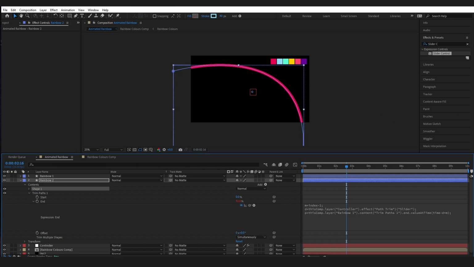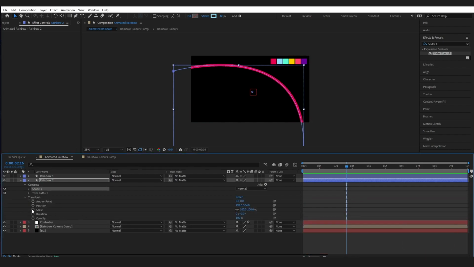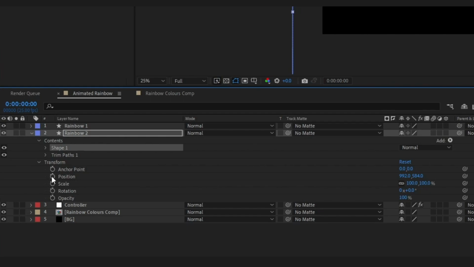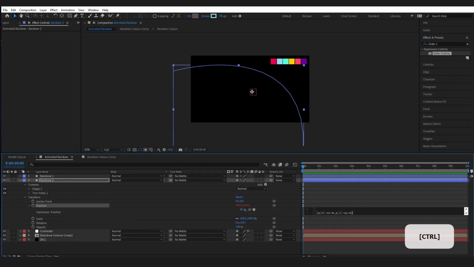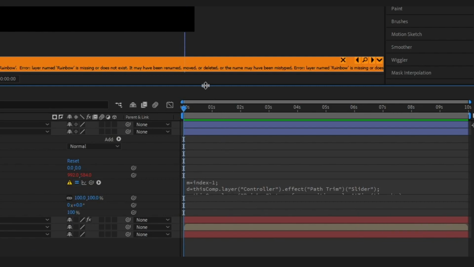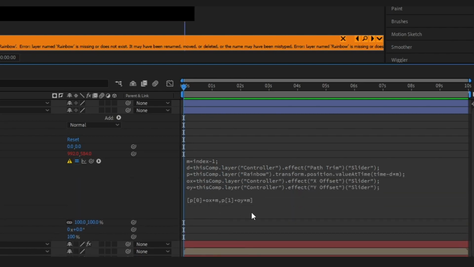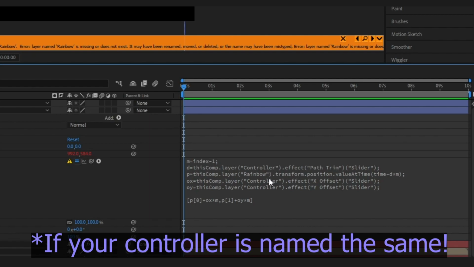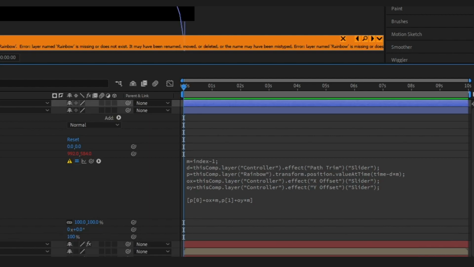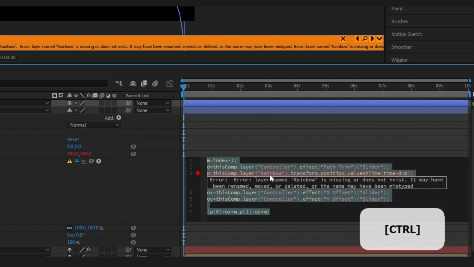And I'm just going to grab another expression. So now we are going to go to the transform and hold down Alt on the position and drop this expression in here. And again, you're going to see this yellow bar, and this is because our names are wrong again. So I've actually named my controller exactly the same, so you won't need to worry about this, but my rainbow is actually called rainbow one.